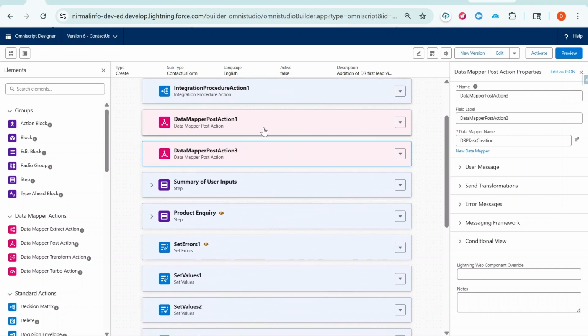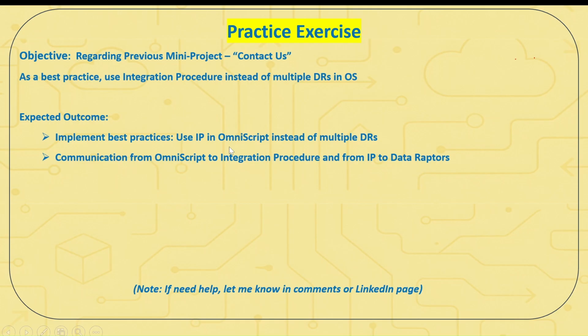Yeah, here we do have 2 data mappers. So what you can do in the same mini project is remove these 2 data mappers, add one integration procedure, and build the same functionality that the current OmniScript is showing us. So that's a practice exercise.